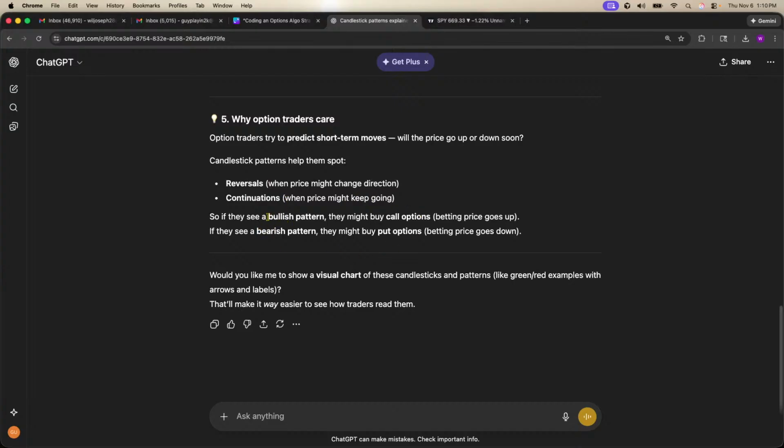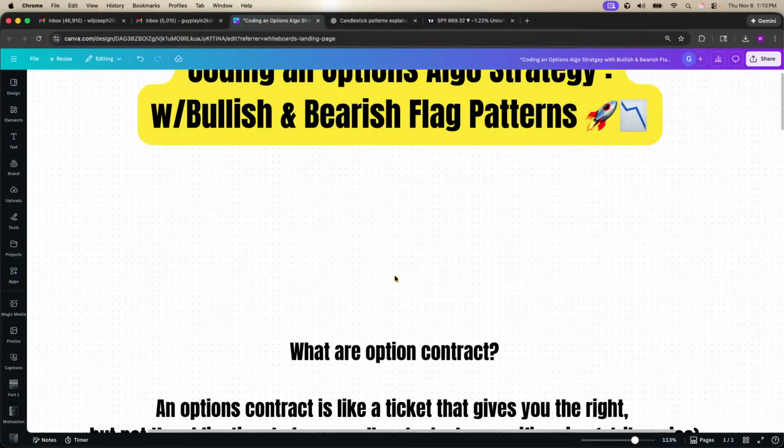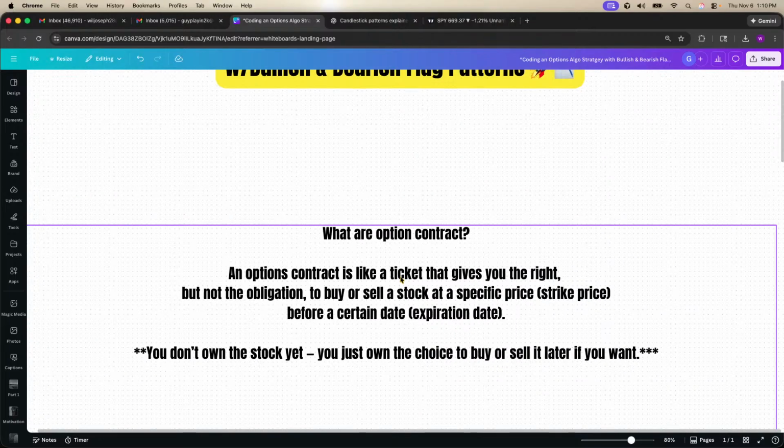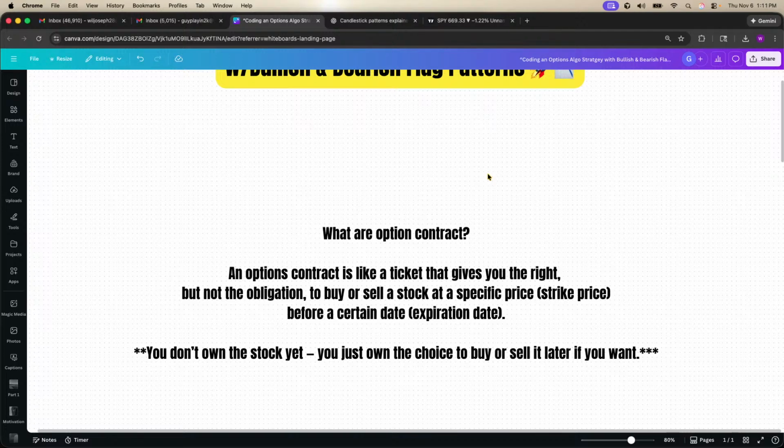So if we see these bullish patterns, they might buy call options, betting that the price might go up. But if they see bearish patterns, they might buy put options, betting that the price might go down. So let's go over options real quick, because I know everybody wants to trade options. Everybody wants to be able to get into option trading, but nobody really understands.